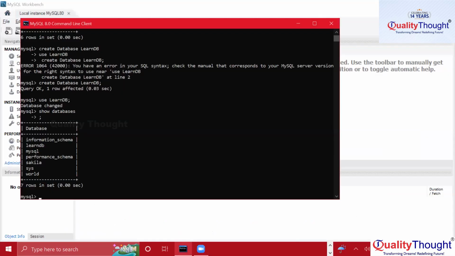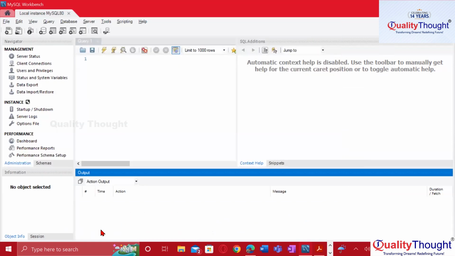No, it's right here. That's the workbench. Go back. So you already have it open behind this. This is the workbench. So this is where you can see, this is a UI where you can see your databases.